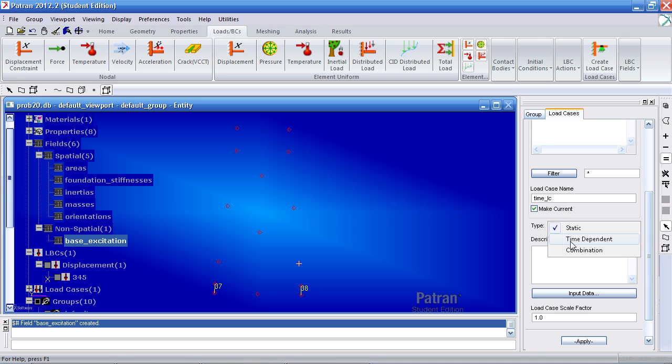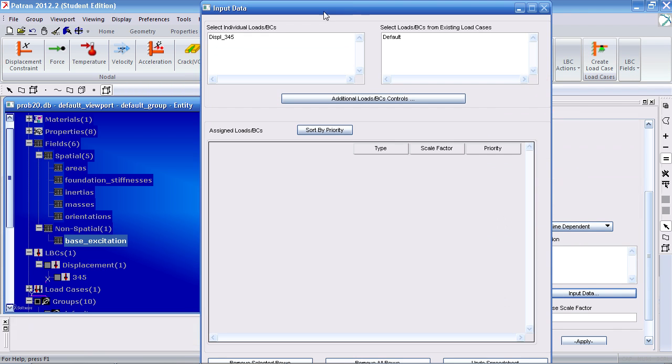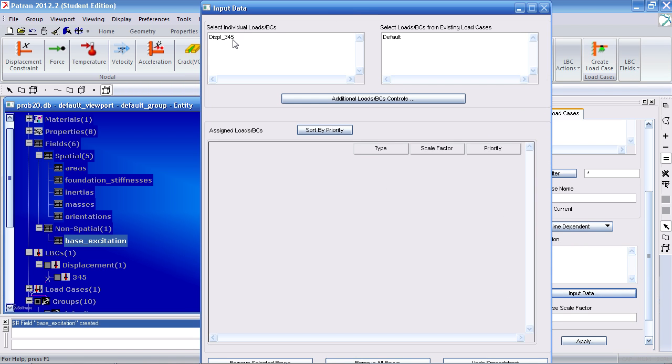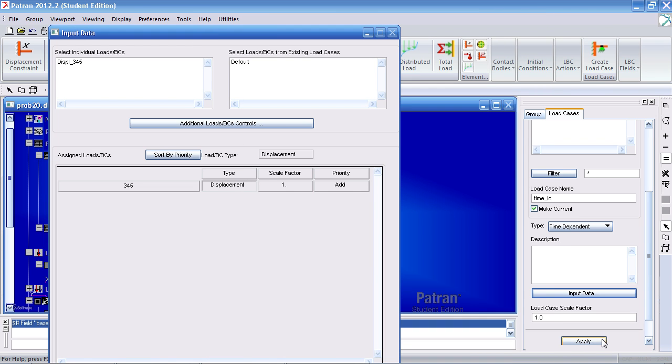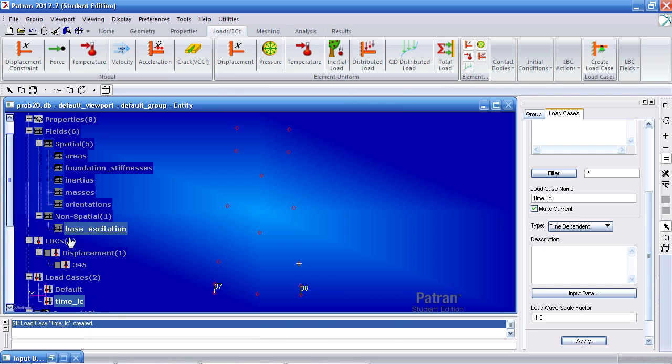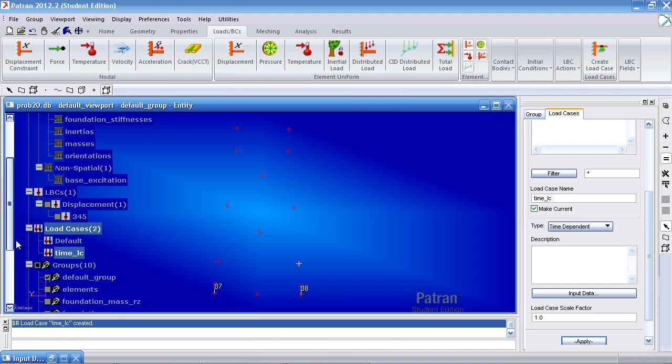For type, switch it to time dependent. Under input data, add the boundary condition we made a moment ago. Hit apply. You can minimize this window. And on the left, under load cases, you can see the time LC case has been created. It is currently set to current since we left make current checked, so any other boundary condition I make will be added to this load case.